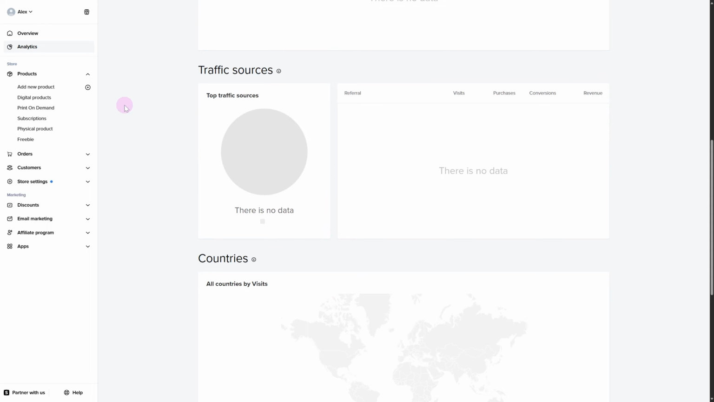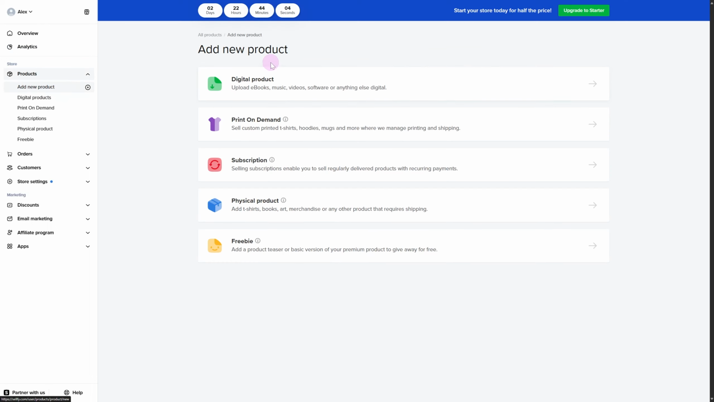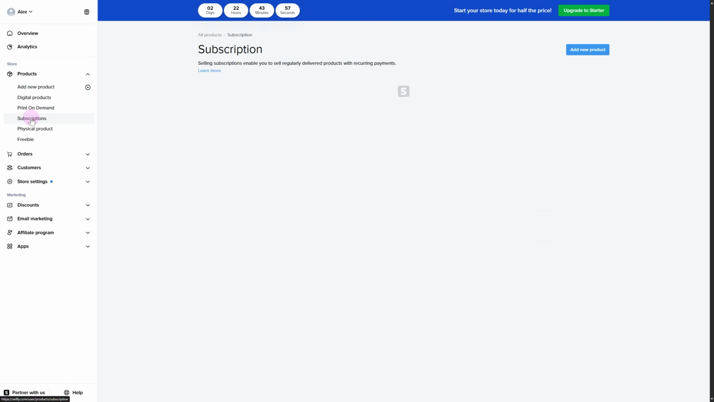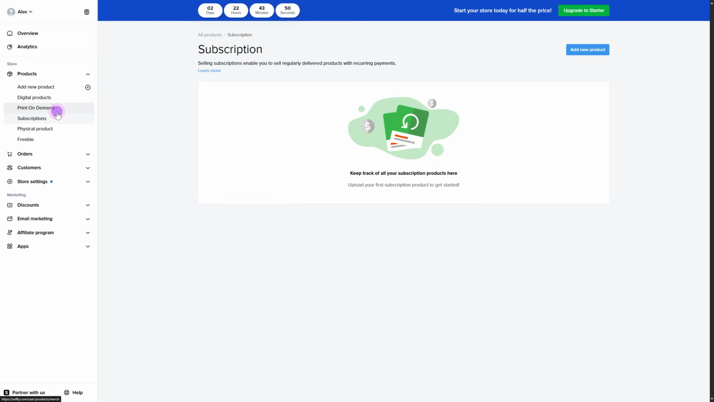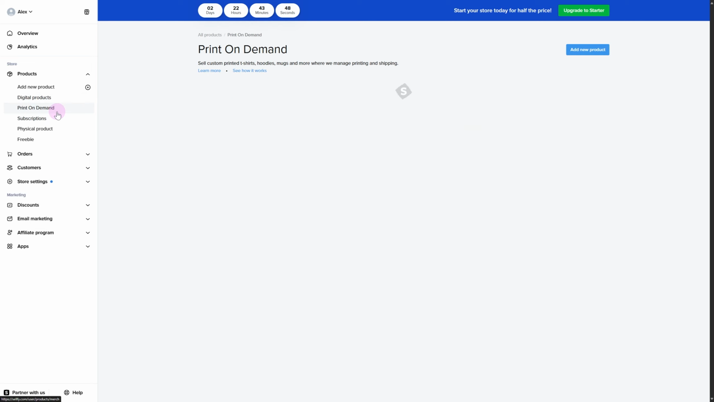We have more options as well, like for example if you want to add the products, you can do that. You can add your digital product, print on demand, subscription based, or any of these. You can also manage subscriptions and various other things, like for example I have customized it for print on demand type of business, so that's why it is showing you this type of print on demand options.